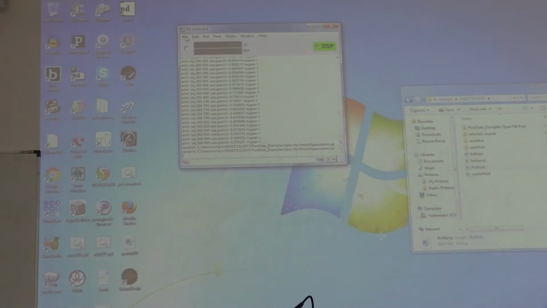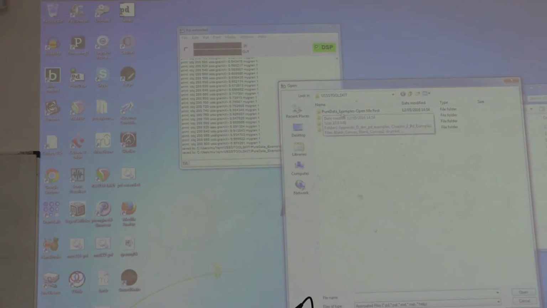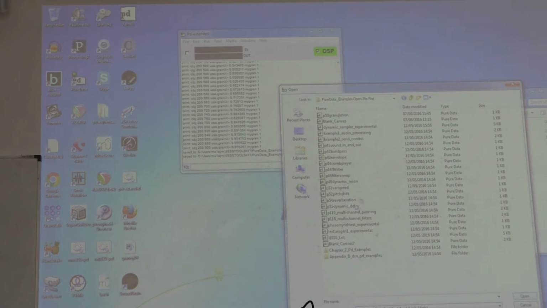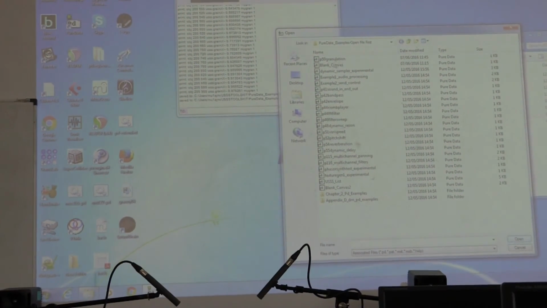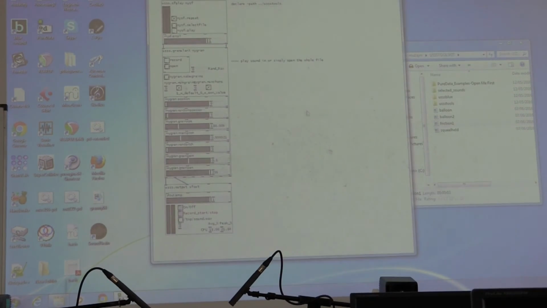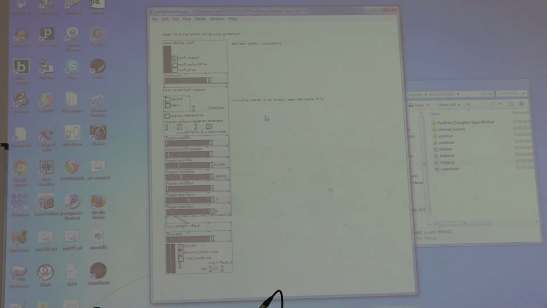And I can look at it in much more detail. So I'm going to load up from Pure Data Examples, Open Me First, page 50, granulation. So if you look at page 50 in the book, you can read about granular synthesis.